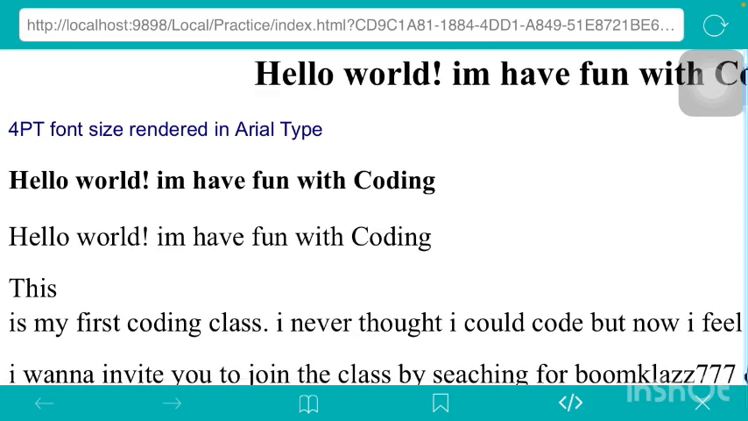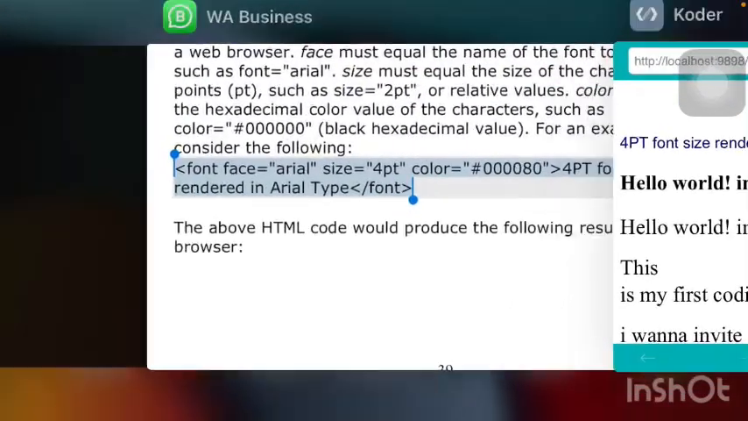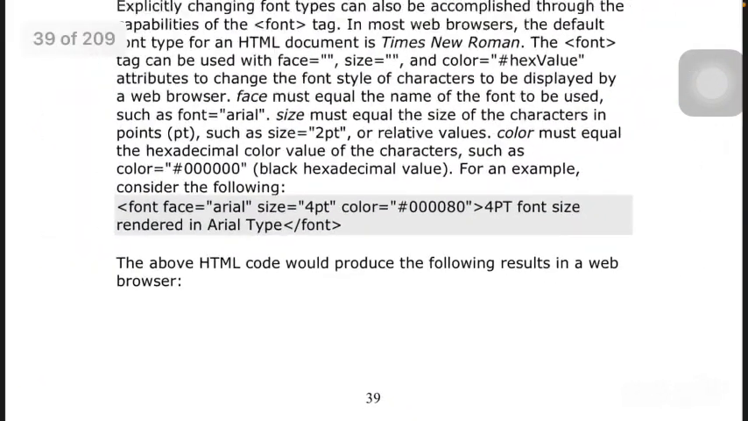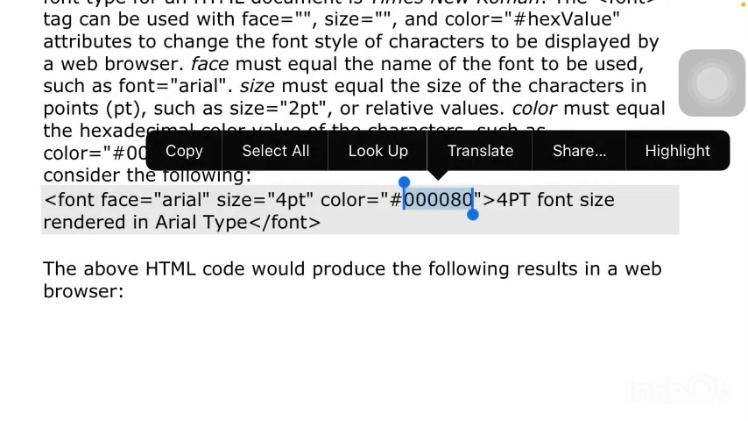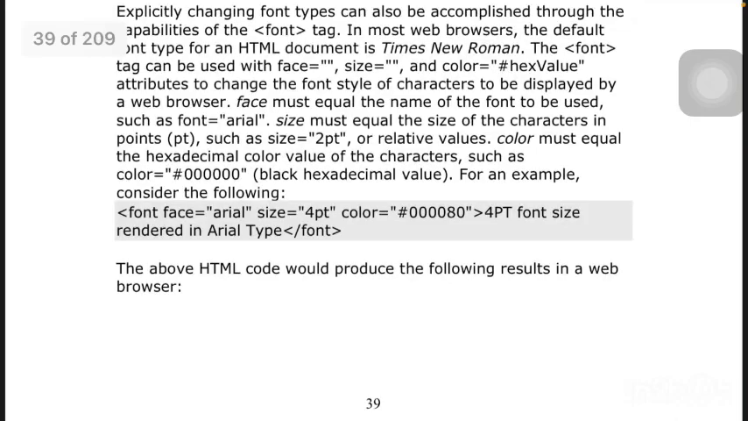Can you see the color code? It's bluish. Now we have light blue, deep blue, navy blue. All that cannot be said with text, with sentences. So there are color codes. We'll be getting to that. Like this color code highlighted here is for that kind of blue. And this 4 point is the size.